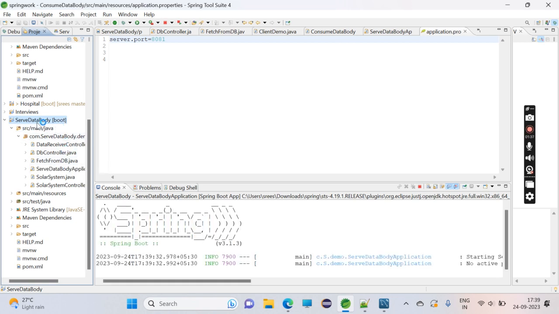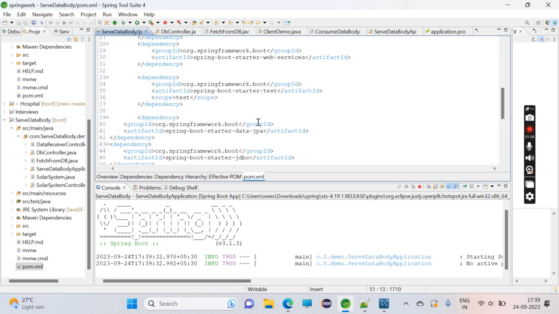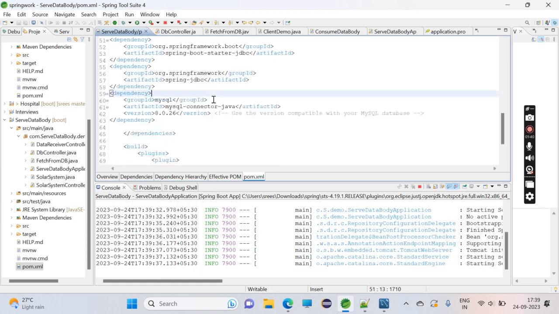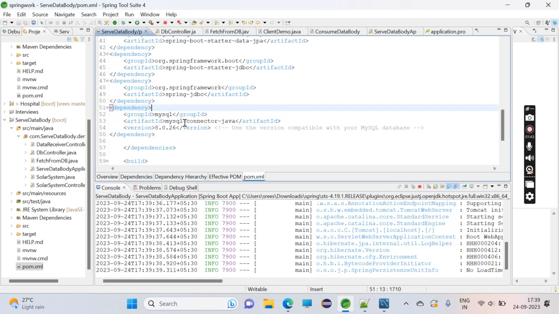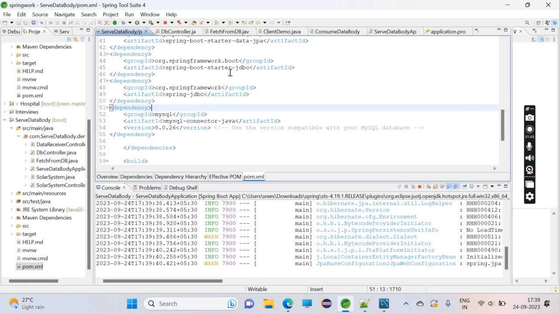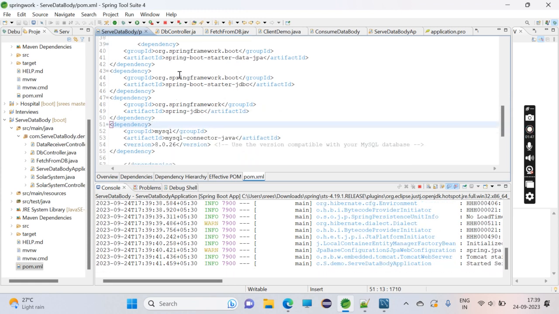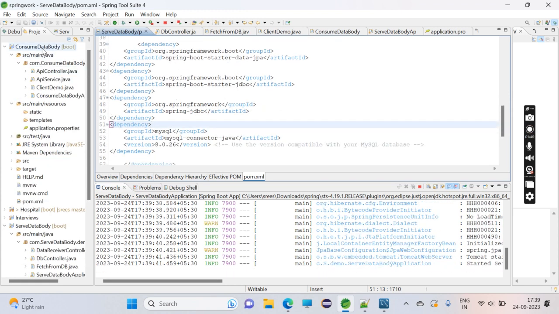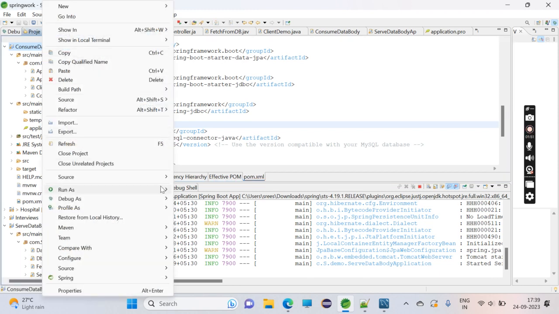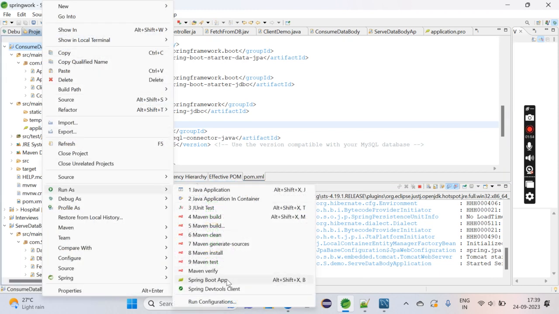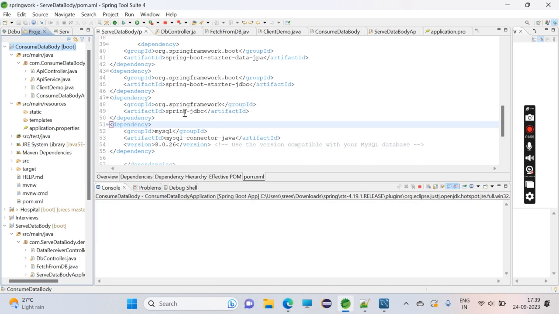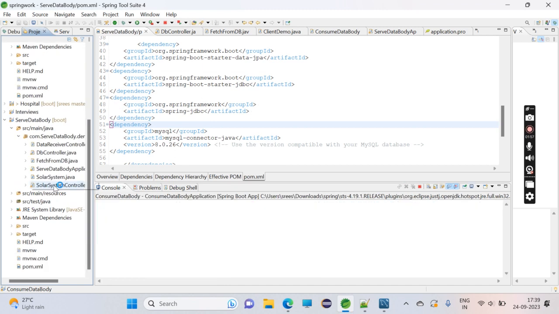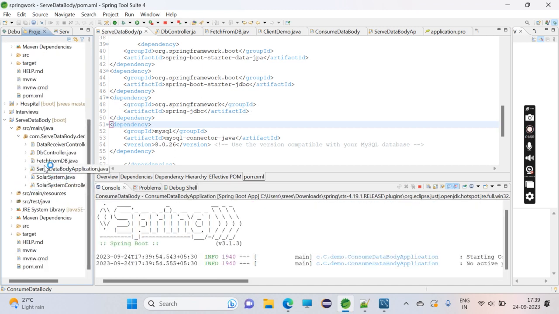In server data body, if you go to this pom.xml file, I have installed some dependencies like MySQL connector, JDBC and JPA. We can go with implementing a CRUD repository, but to keep it simple I am just doing it like this. And that's it for dependencies. Now I'll give you the code flow.